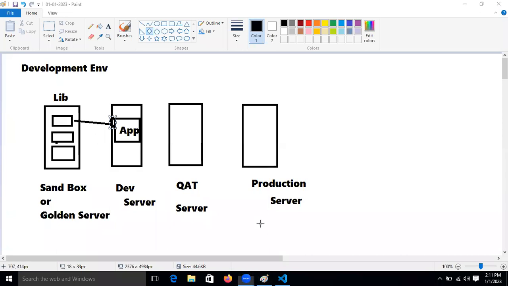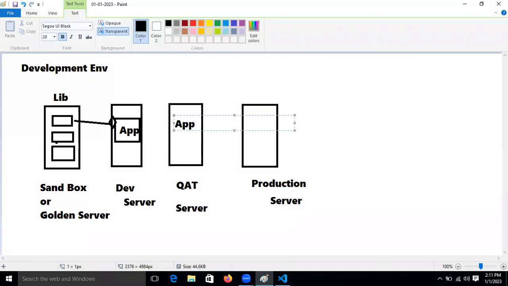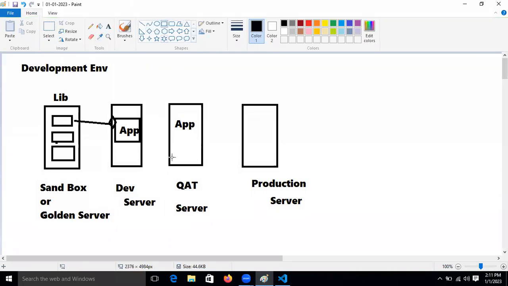After developing this code, what will happen now? After completing this application, it will be placed first inside the QAT server, right? Inside that QAT server, our tester will start testing the code. If there is any bug or issue, it gets reported.